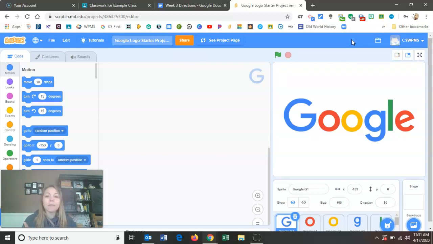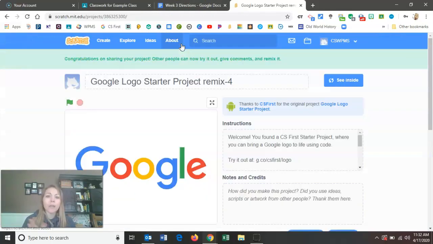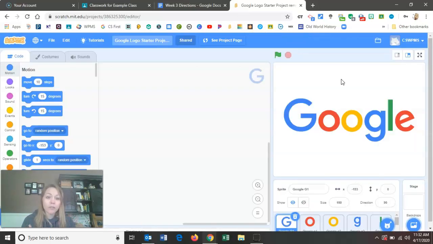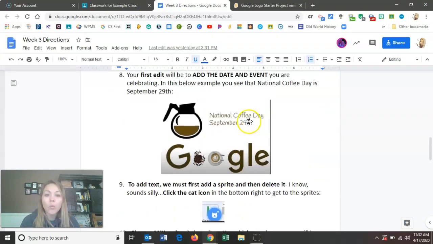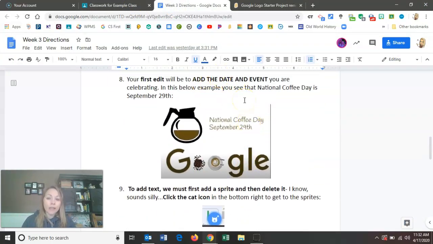So the 6th step is to click the share button. That's that orange button, and we've done this before with the Animate Your Name project. For step 7, to be able to edit this project right now, we have to click See Inside. And this will take us back to our interface where we can change everything. So that'll be step 7. All right, step 8. I'll take you back to the directions. In step 8, we are going to be adding the date and event that you're celebrating. In my coffee example below here, I have National Coffee Day, September 29th.